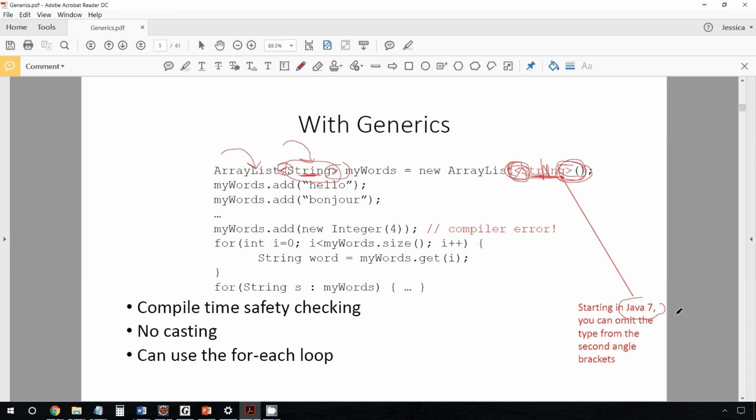But starting in Java 7, you can leave off the word, so that would just look like this: array list with just the empty caret brackets. That is allowed. And you'll see a lot of people doing that just because it's less typing. But some people stay away from that because I think they're afraid that if they don't put the type in, they'll forget to put the caret brackets in. And you definitely need the caret brackets in. So just be aware of that.